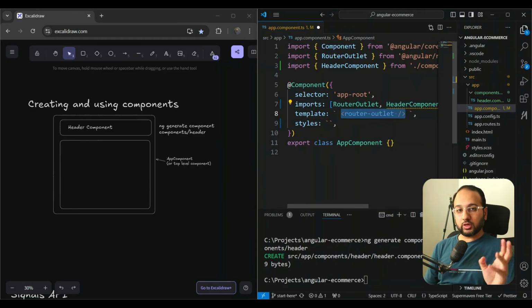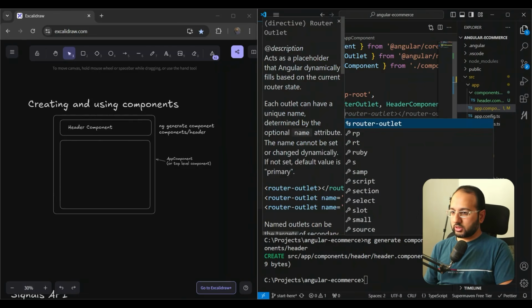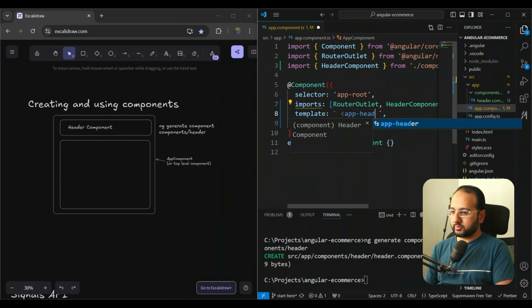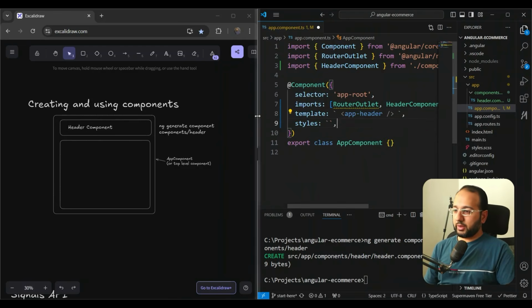Okay, we're going to remove the router outlet here, which comes by default. We don't actually need it here. So all we're going to do is just do app-header like this. Now, why did we do app-header here?